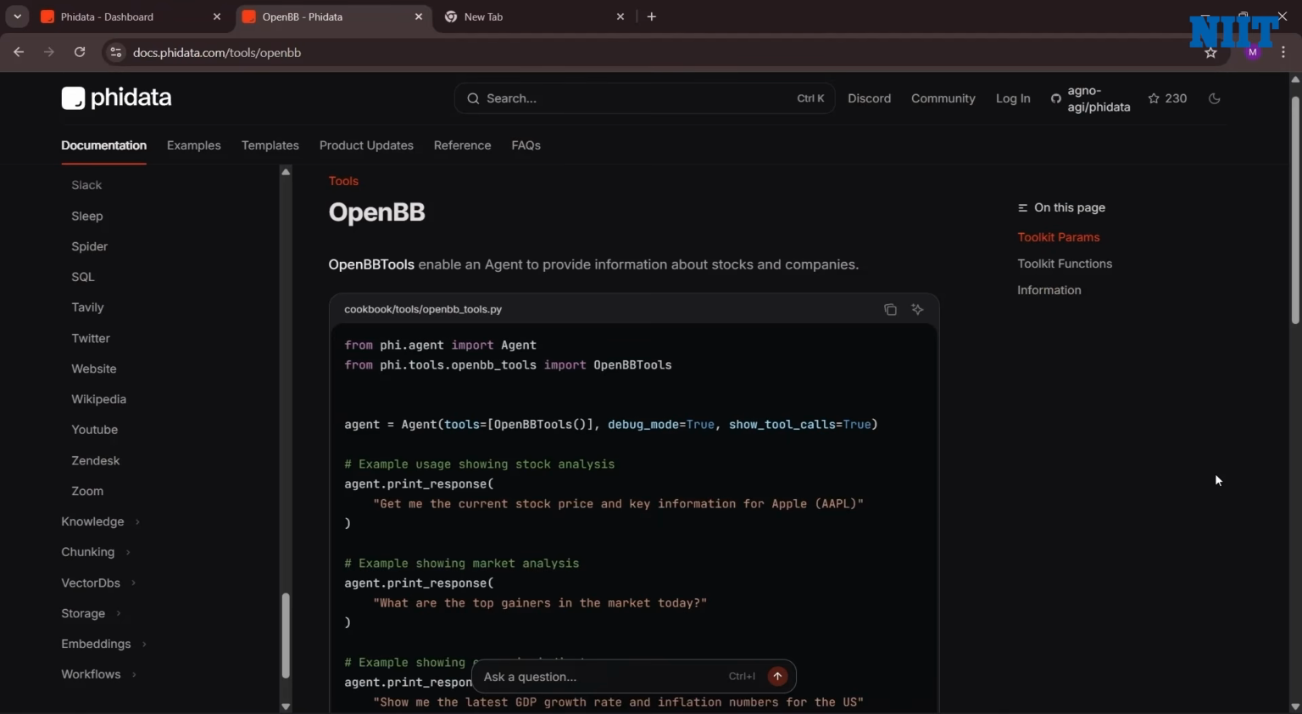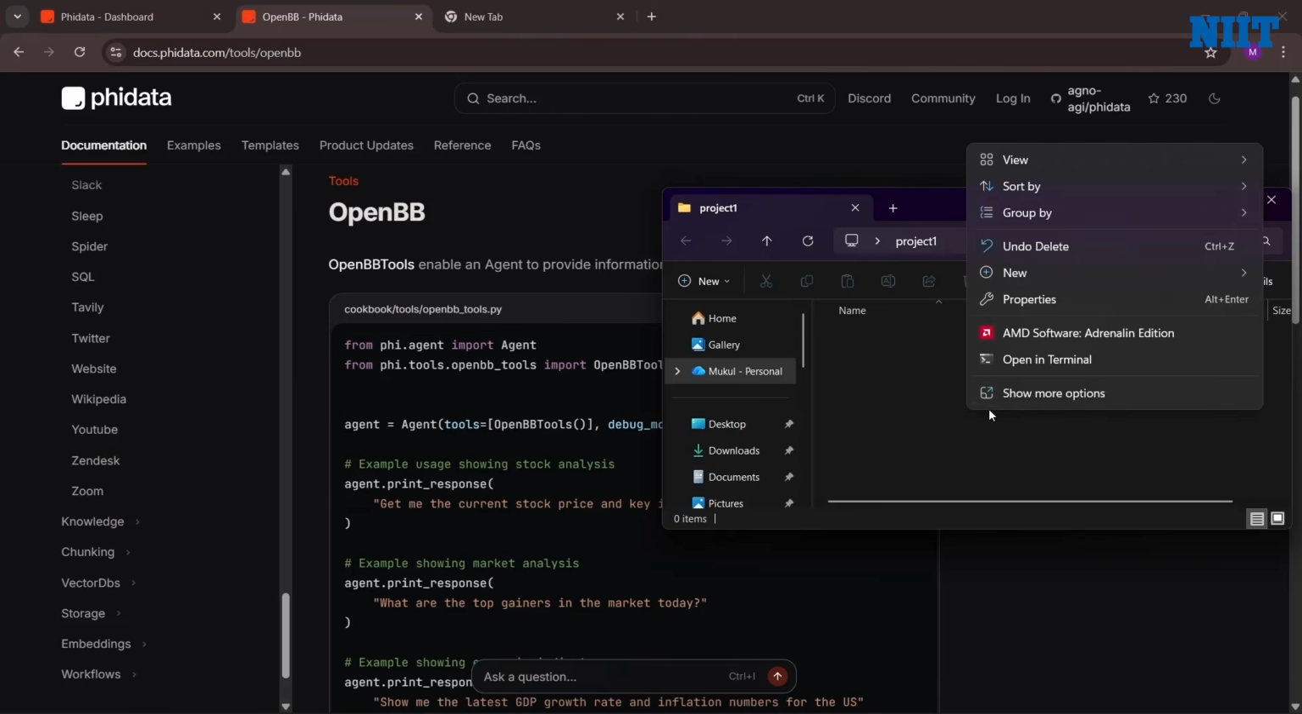So now let's start setting up the project from scratch. And for that, let's open VS Code quickly. Just quickly open VS Code here.